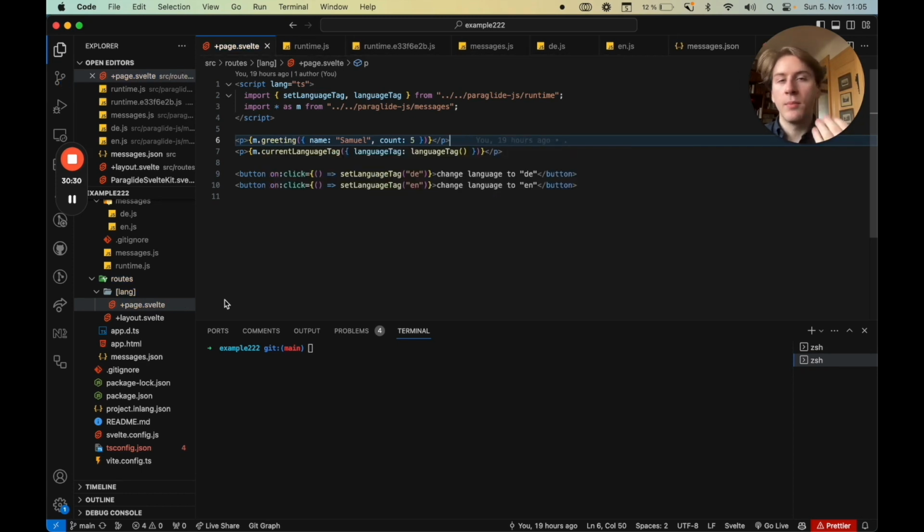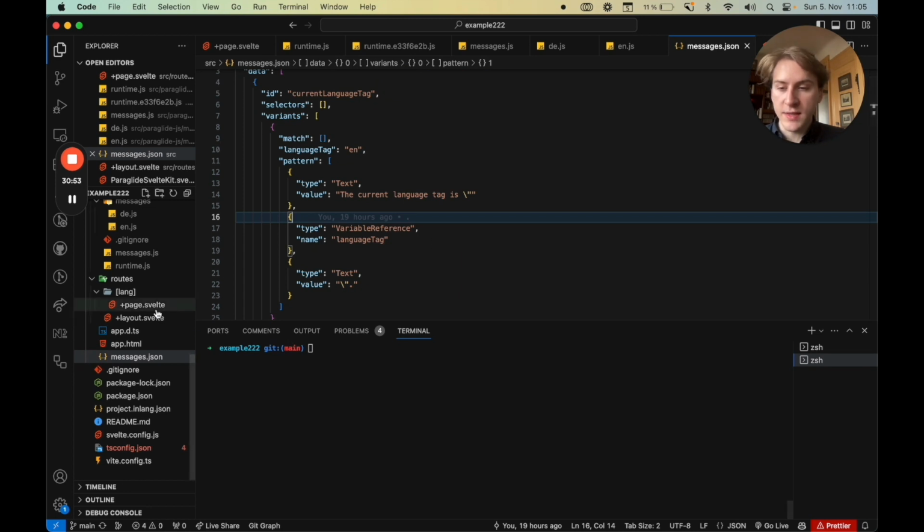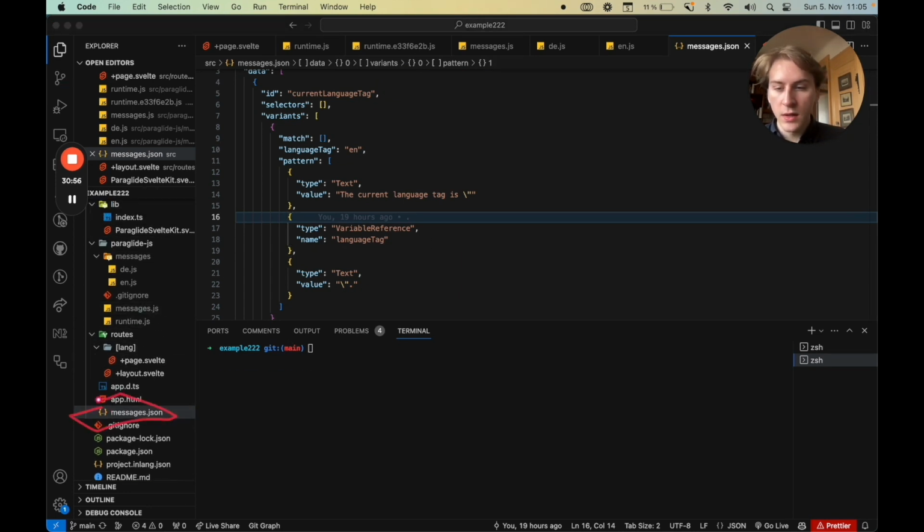As I mentioned, Paraglide.js uses a compiler that takes your translation files or message files, sometimes called resources. In my case, it's this messages.json. Warning, this is optimized for machine readability. You can use any format that you'd like. Classical JSON key value pairs also work. Paraglide.js takes this file, again unopinionated, you can use any format, and compiles it into the Paraglide.js directory. You can name it however you'd like. It's git ignored, it won't bother you.